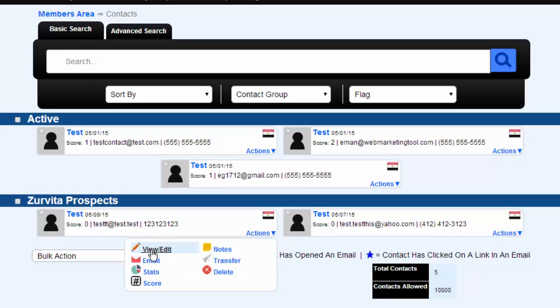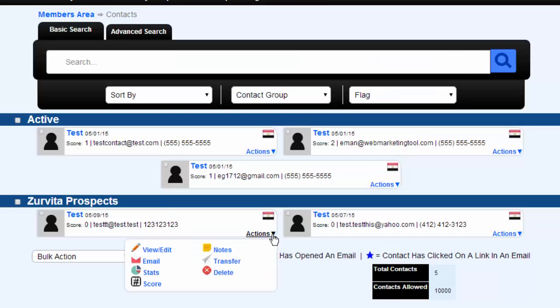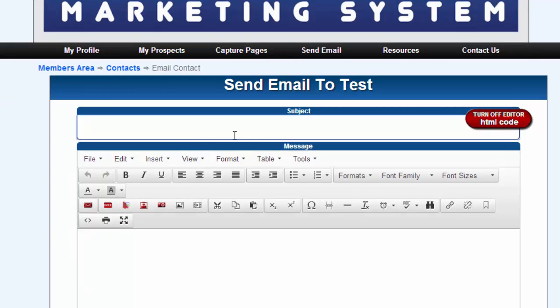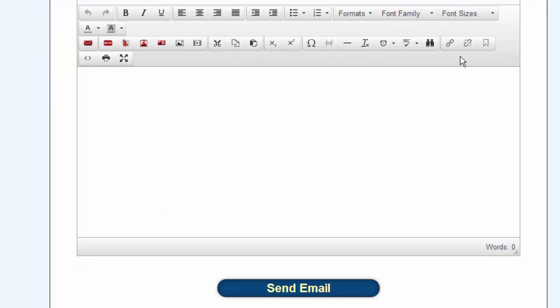So that you can either view and edit the lead. This is just like what you saw when we clicked on the lead from the dashboard. Here you'll be able to email that lead directly. So if you're following up with a lead and they ask you to send them some information, you can simply go here, create your subject line, create your message, and send the email to them.